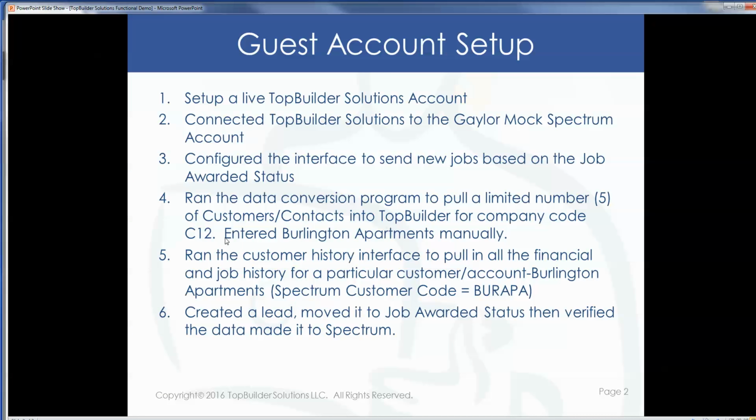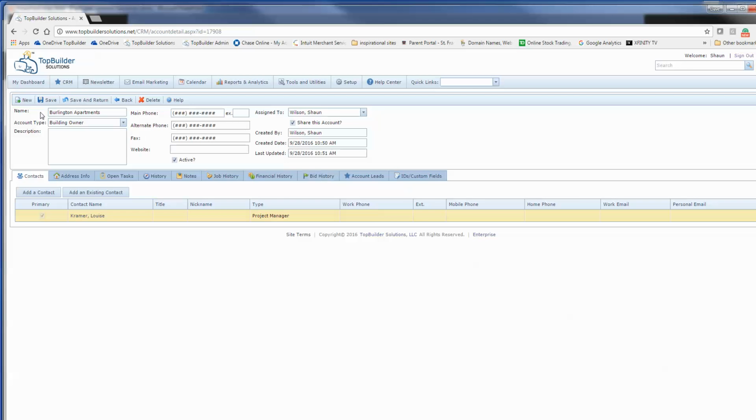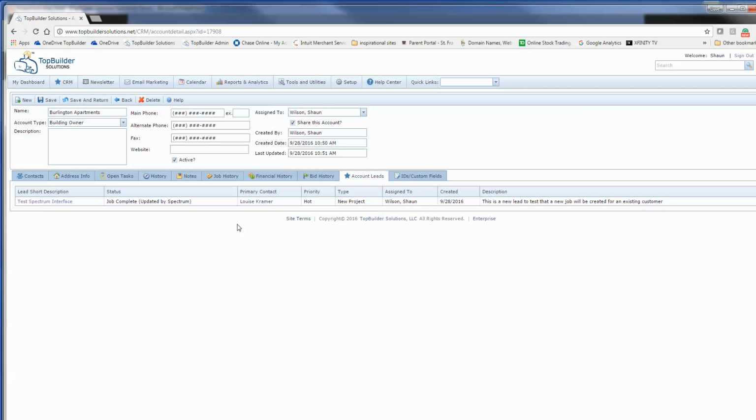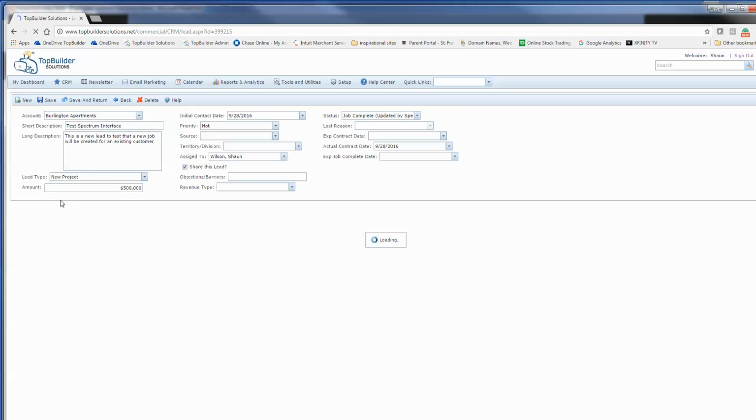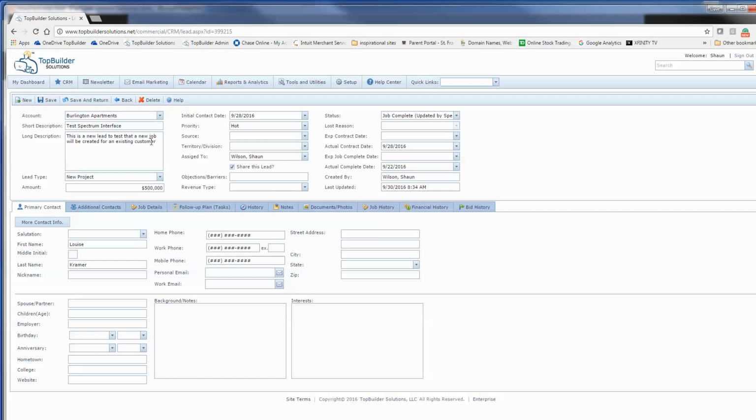And we did that, we showed that to you. And again, we created this one lead and we sent it over to Spectrum for Burlington. So I'm looking at Burlington. I can go to all my opportunities for Burlington. Here's the opportunity. The status is job is completed. Test Spectrum interface. And you can see we have a description in there. And what we're going to do is show you how that appears in Spectrum real quick, and then we're going to do a live one end to end, creating a customer, creating an opportunity, and a job.